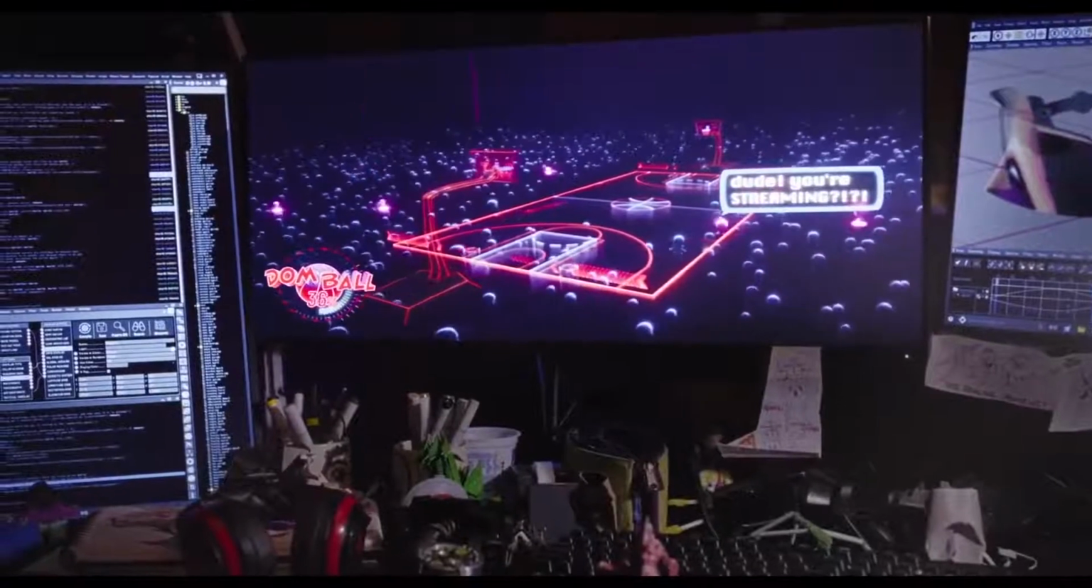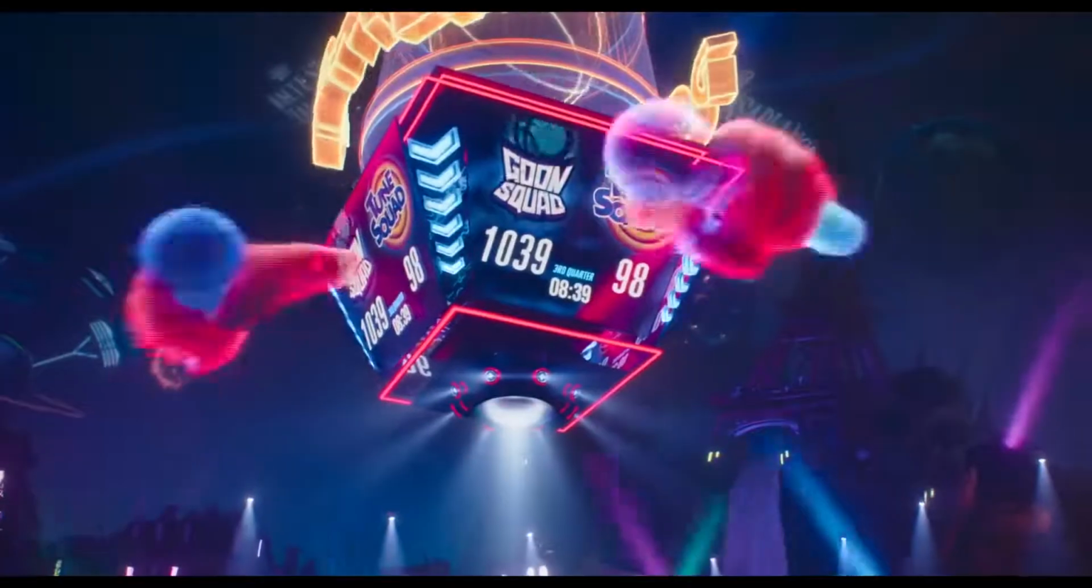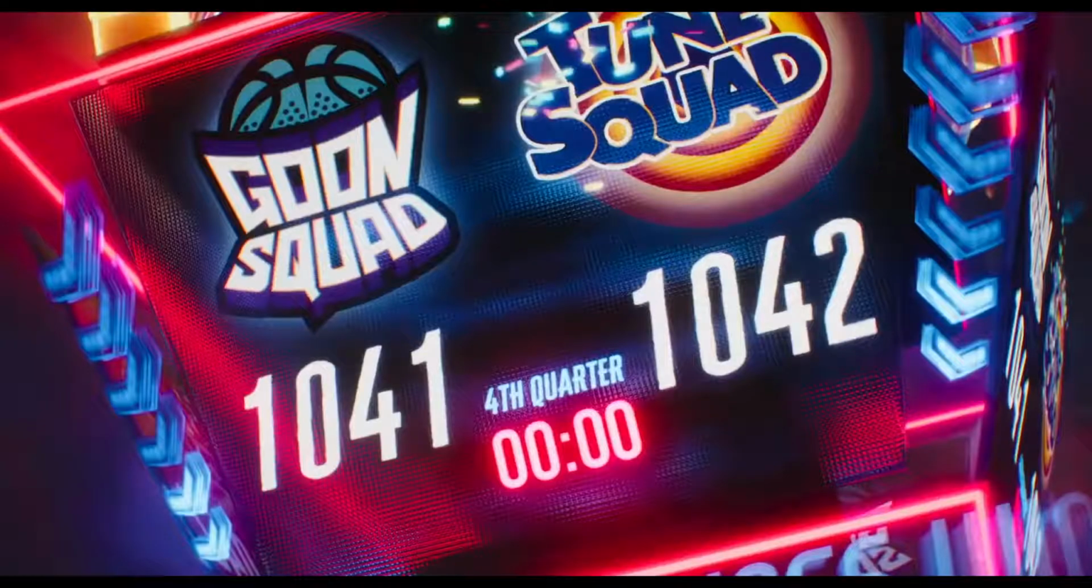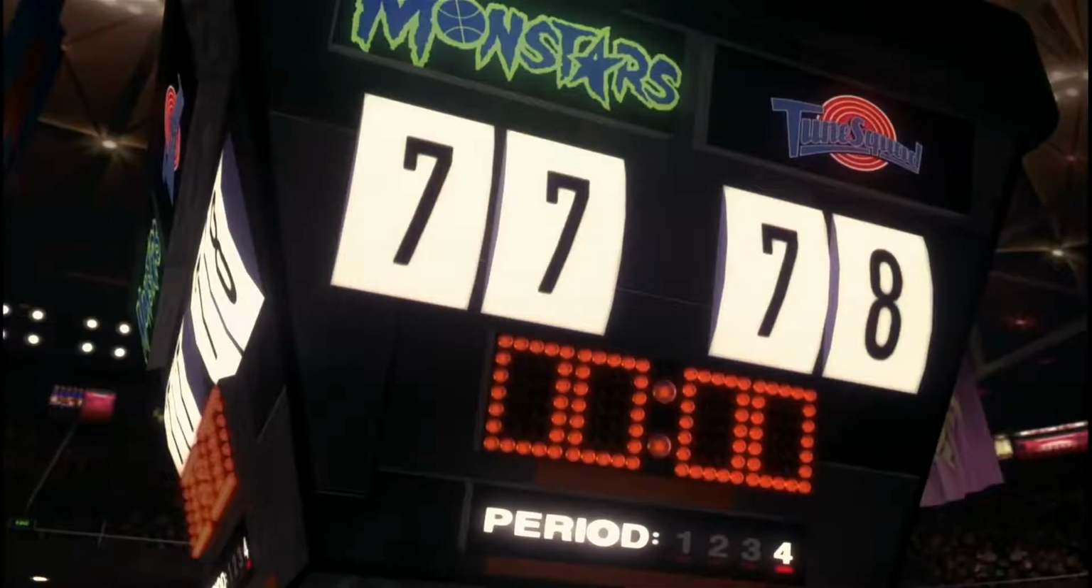Because in New Legacy, the game is based off Dom's video game, players can achieve style points and bonuses. That's why when the game ends, the score is 1042 to 1041, compared to 78-77 in the original.